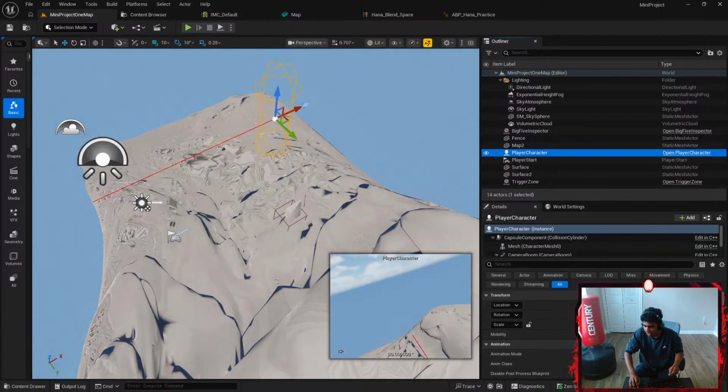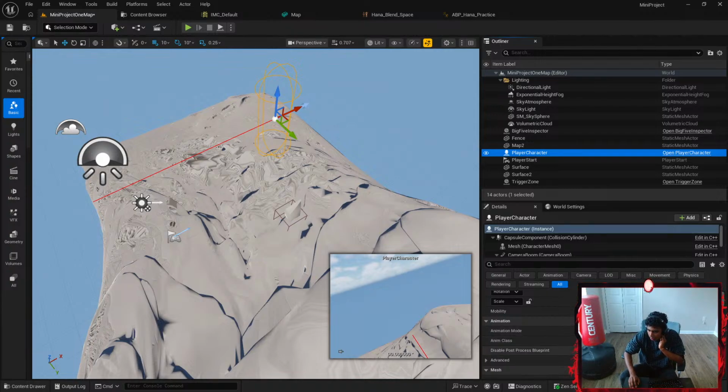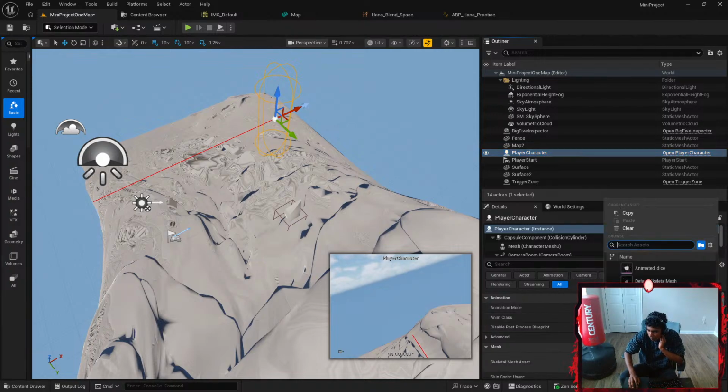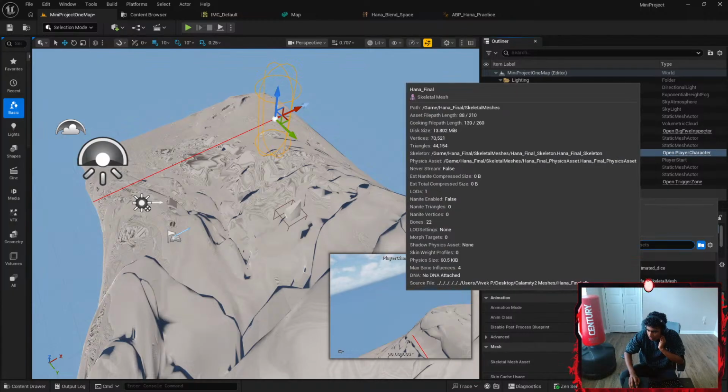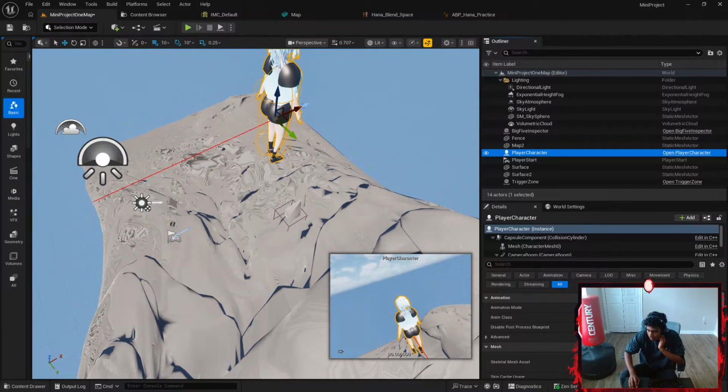Okay, there my player character is gonna be having this to be my Hannah underscore practice. Of course, the C always is here. And then for my skeletal mesh, I'm gonna add my Hannah underscore final. That is static and it doesn't move. Then let's hit Control S. Let's run the code.